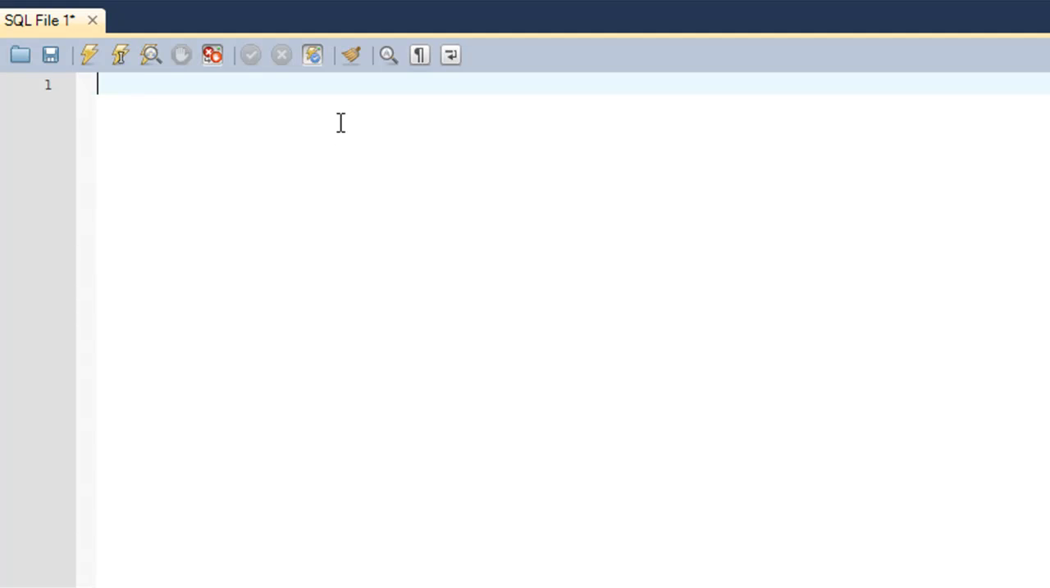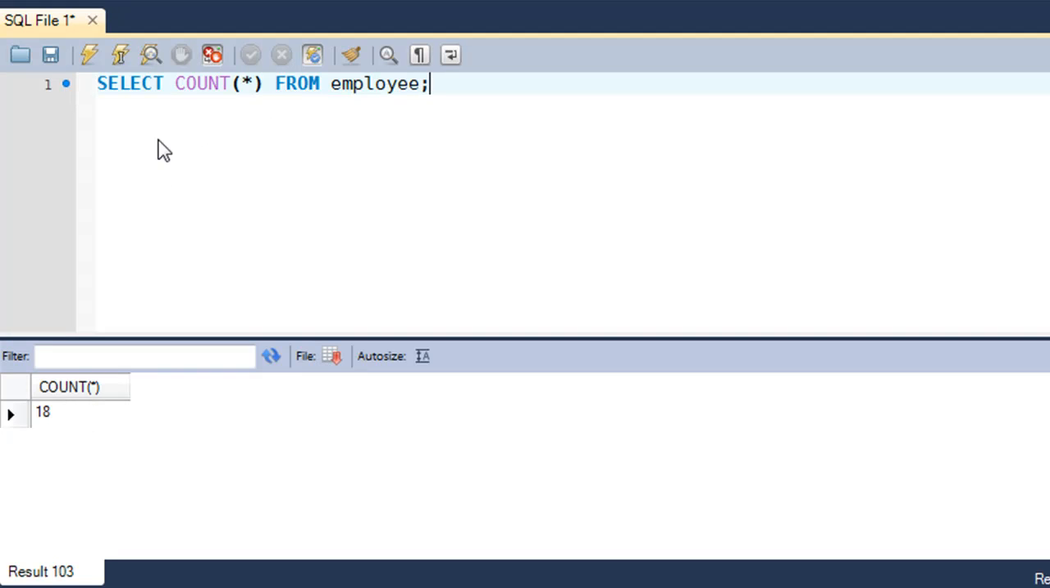So let's say you want to find out the number of records that you have in your employee table, right? In that case, what you'll do is type in select and then the name of the function, and then within parentheses you'll type in star, right? And then you'll type in the keyword from and then the name of the table, which is employee. So when you execute it, you see that you've got 18 records in the table employee, right? And you can verify that by executing a select star from employee and then counting all the rows that are there in the table.